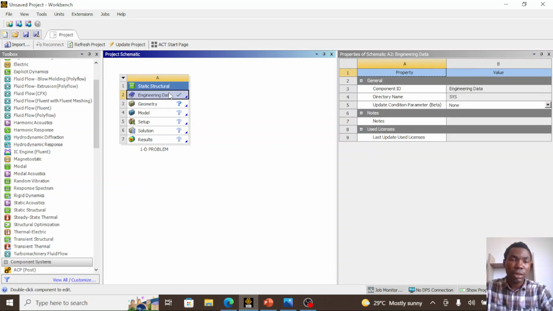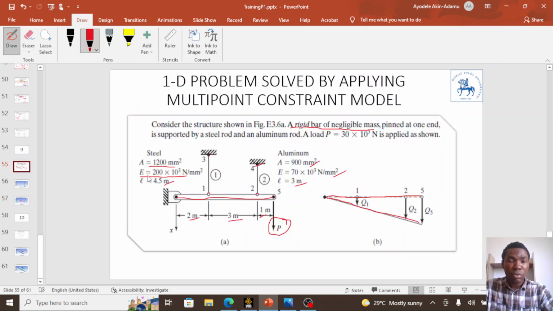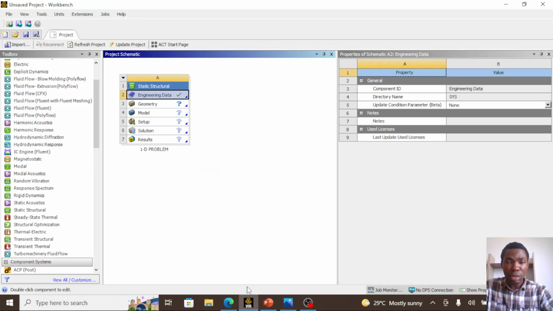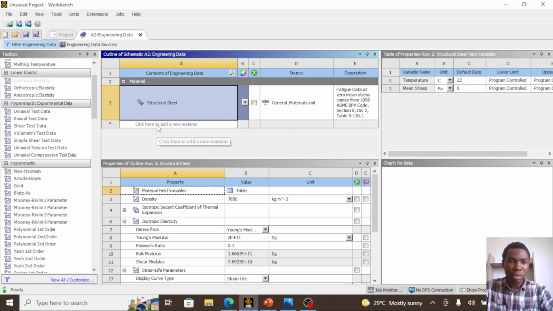So the engineering data, we have two Young's modulus in our question: the Young's modulus of steel and the Young's modulus of aluminium. So we need to define two materials, steel and aluminium, which I'm going to do in the Ansys Workbench environment under the engineering data workflow. I will double click on the engineering data workflow to open a window where I will define the materials.